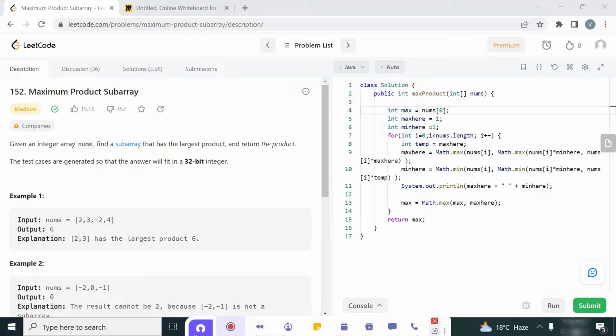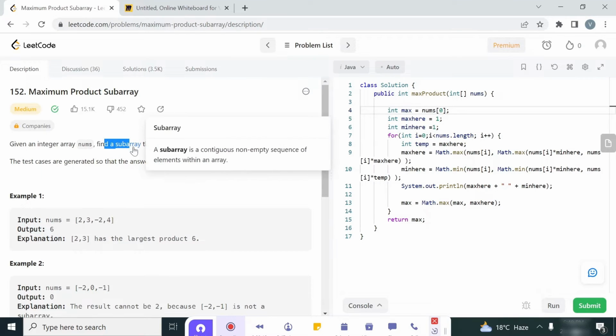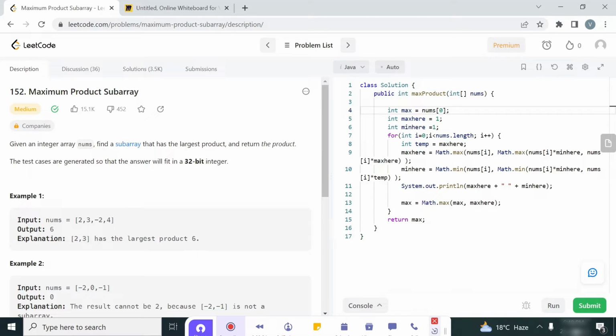Today we will see another Leetcode problem, that is maximum product subarray. So we are given an integer array nums and we have to find a subarray, where a subarray is a contiguous non-empty sequence of elements. It has to be contiguous and that has the largest product, and return the product. So whichever contiguous subarray has the largest product, we have to return the product for that.